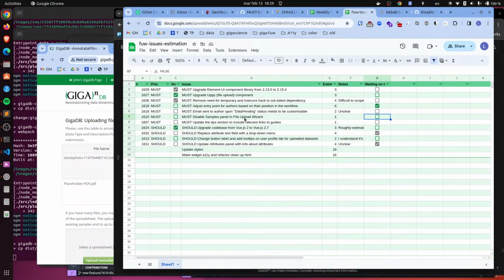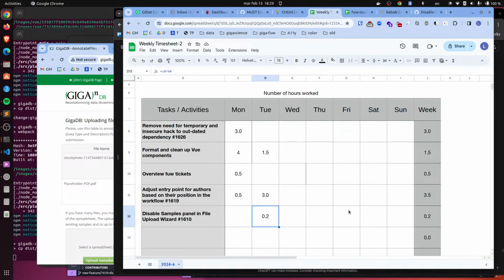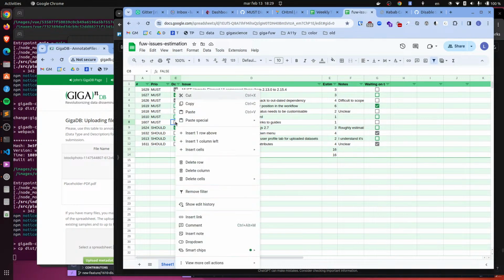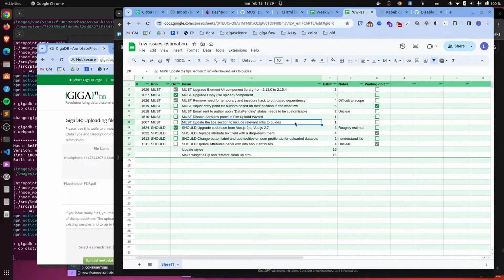Okay, so this is the thing that I just did. Updates, and this was like a bit more time, like half an hour, a bit more. Yeah, 0.6, something like that. And the next thing, isn't there like a half done or something like that? Hmm.